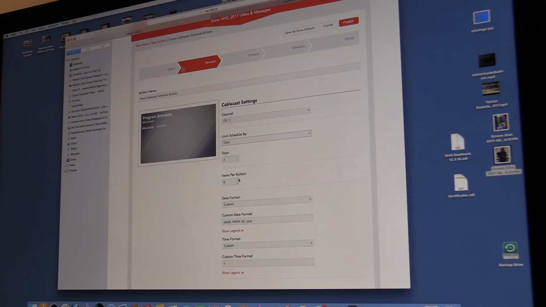And it's going to show 8 items per bulletin. So let's say you have 20 items per day, as an example. Well, 1 day's worth of schedule might be 3 bulletins, because it's only going to show 8 at a time.